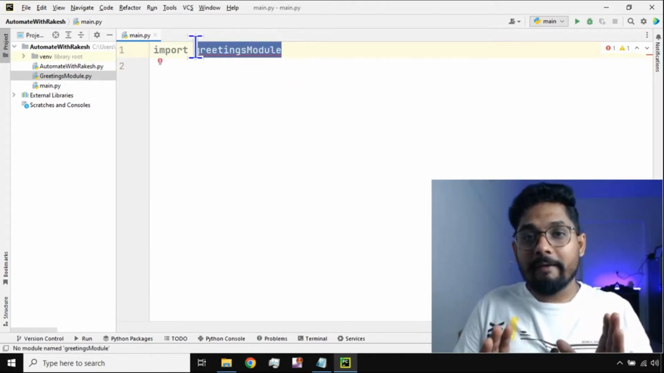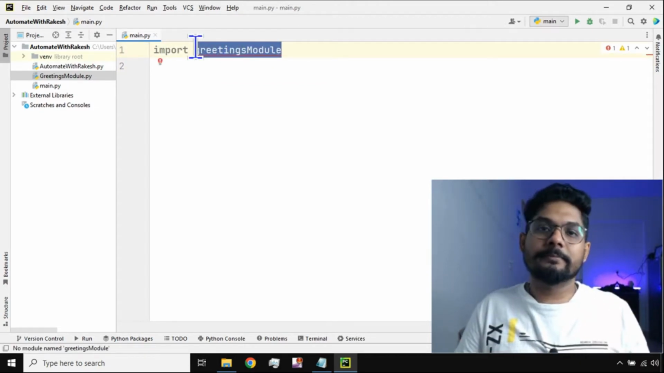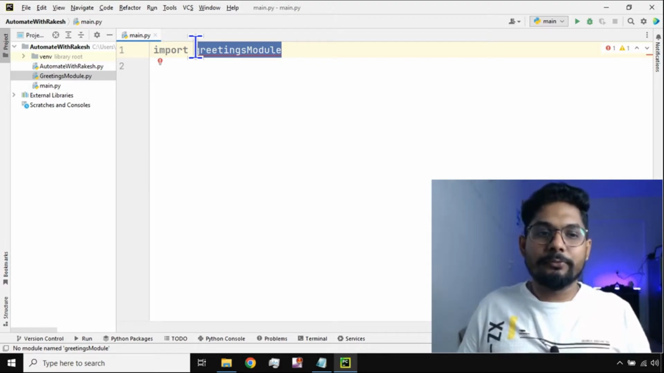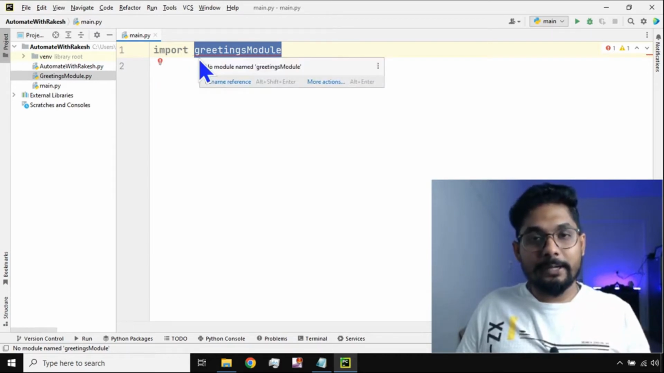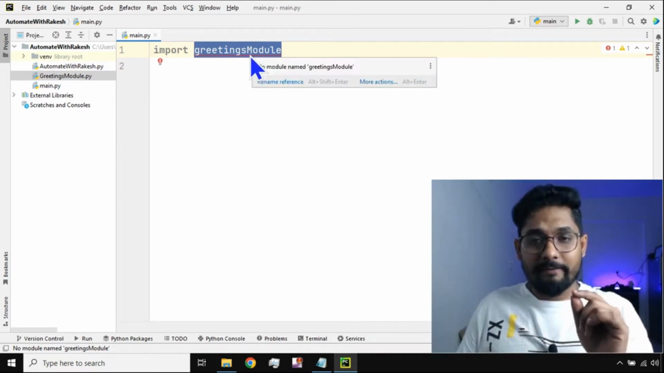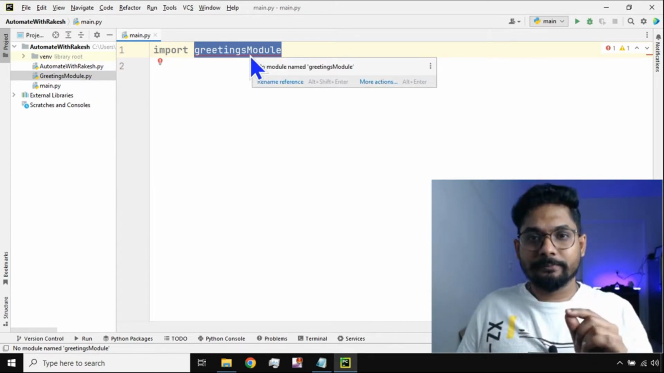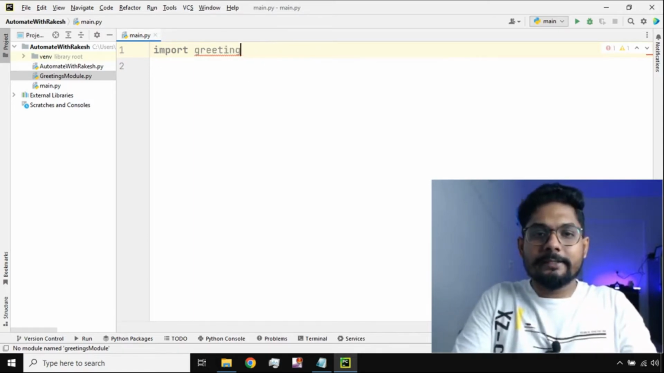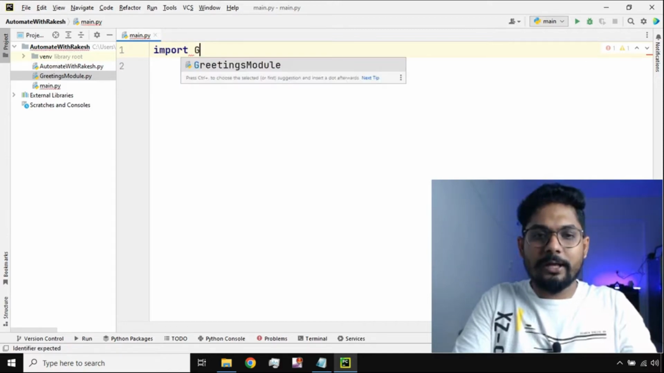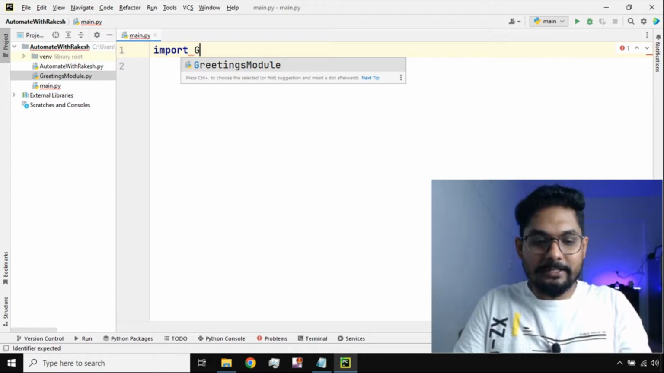Because in Python everything is case sensitive, right? So if you look at your greetings, G started with a capital letter and you are writing it here with a small letter. So that means you cannot call this kind of module. Because everything that you create in Python is case sensitive, you have to call it in the exact way. So how should I call it? I should type capital G. The moment I type G, it has come. Do you see? Automatically it has come.